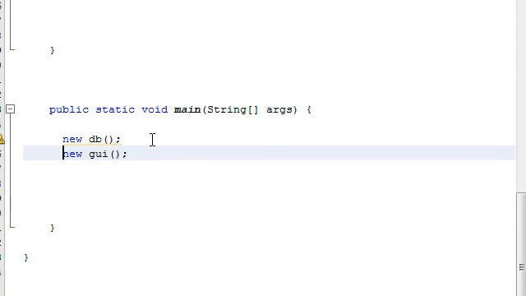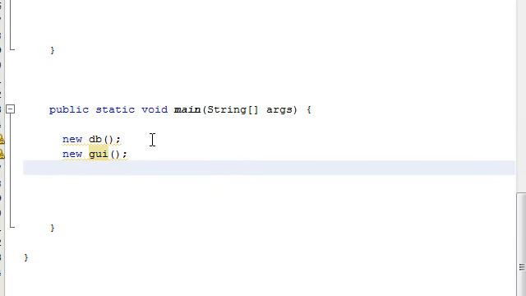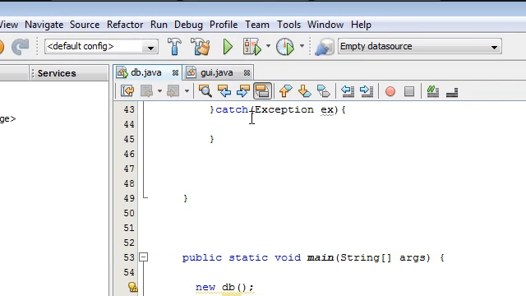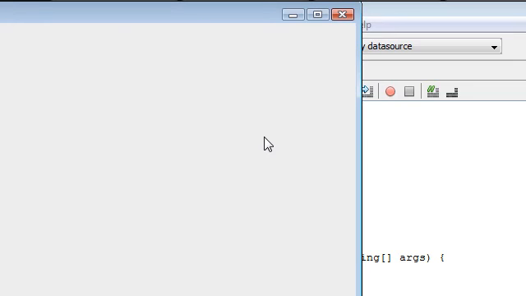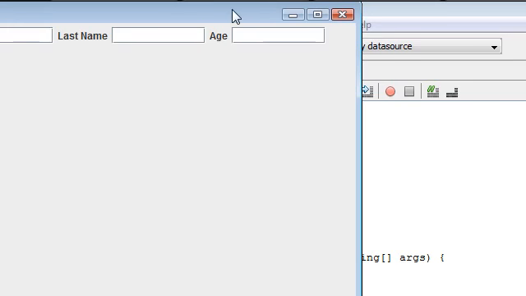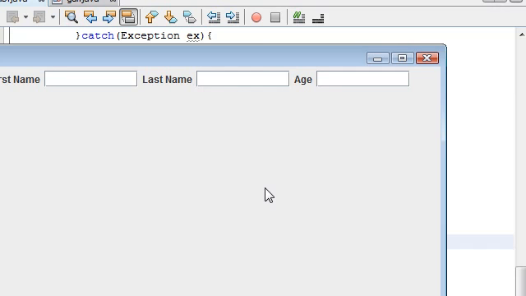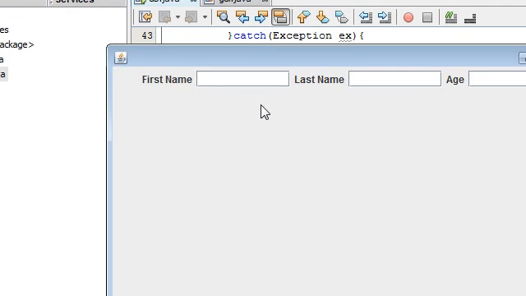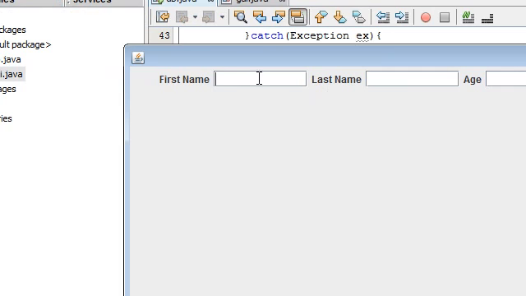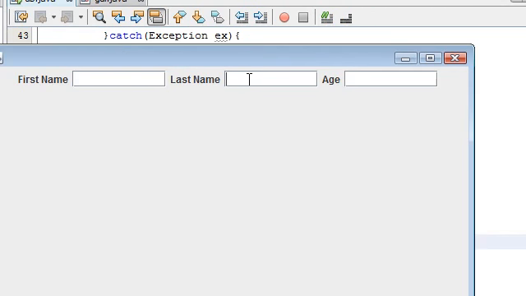And how to create an object? New keyword and the name of the class and 2 brackets and semicolon. So that's all you need to do to create an object for your class. So we created the object. Now if we run our program, and here you go, you see there's our frame, and it has 3 labels: first name, last name, age, and 3 text fields against them.